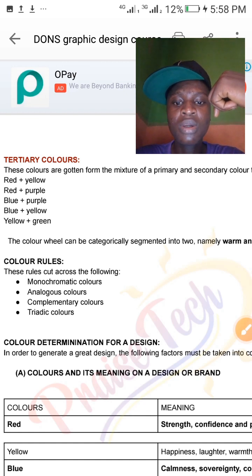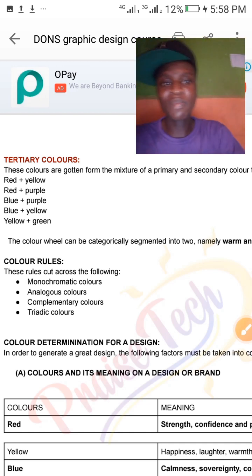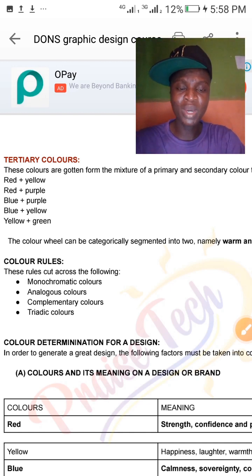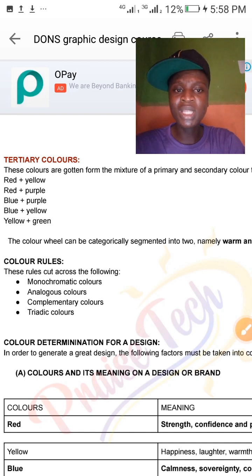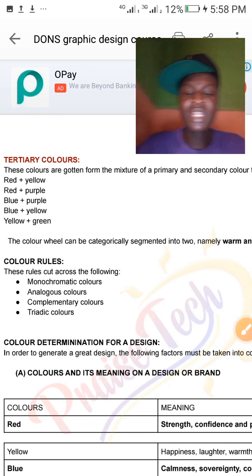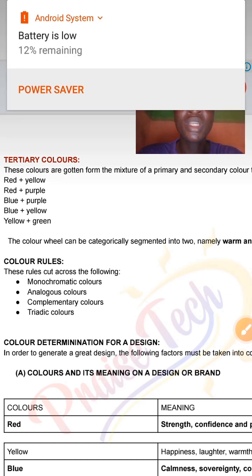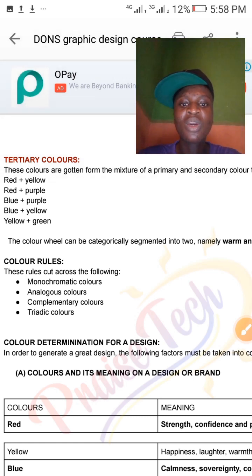All right, so there is a part of graphic design that so many persons don't like to talk about, but I'm going to bring it close to you and explain it very well, which is color determination for a design. How do you determine color for a design? So many persons have been faced with this difficulty. They would want to start off a design and they just don't know the right color or the right color combination to use for that particular design. In this video, I'm going to explain it and tell you some of the tricks and knowledge that you need to know as far as color determination is concerned for a particular design.